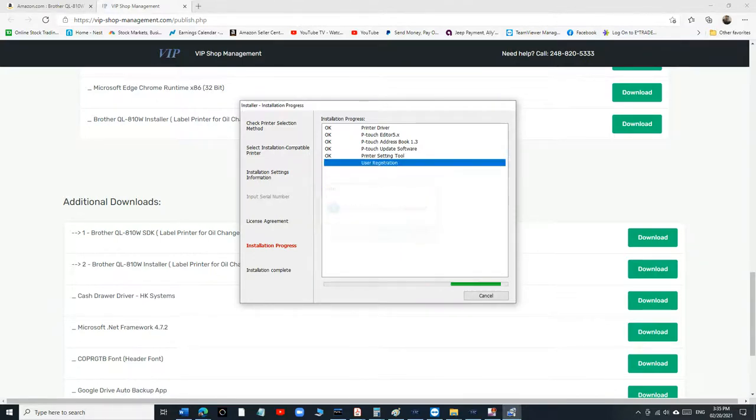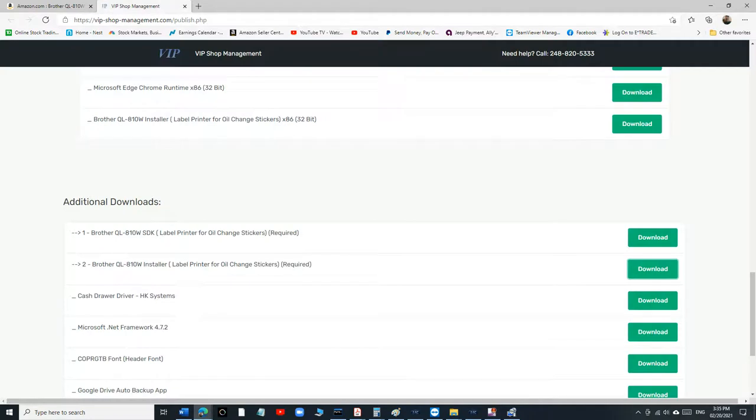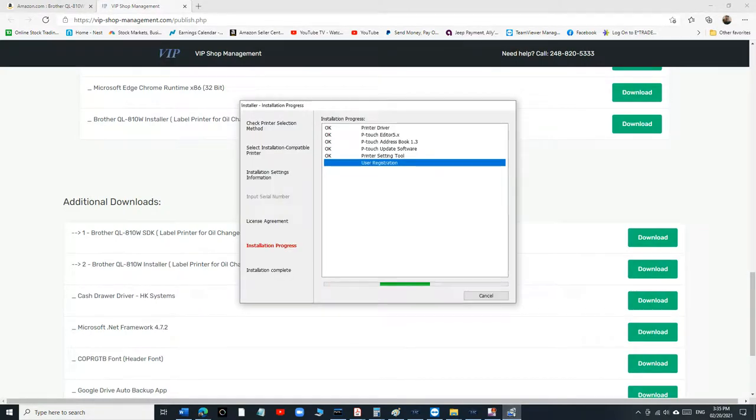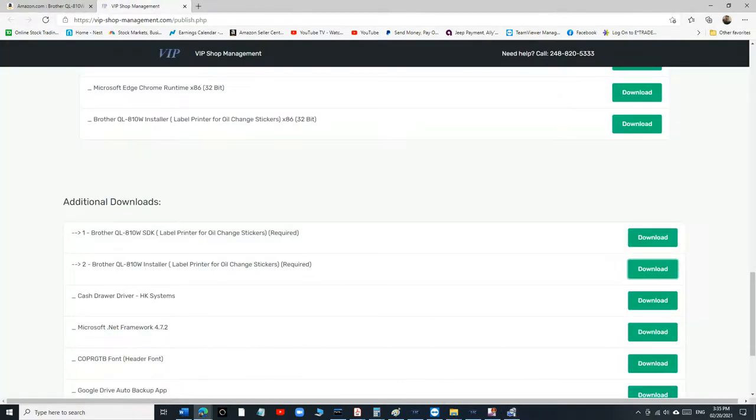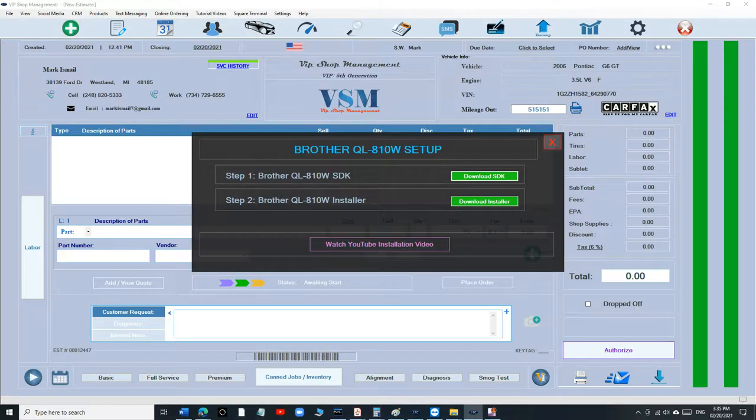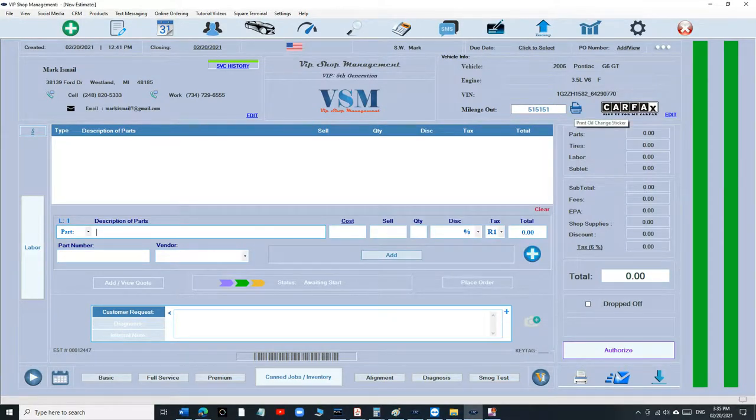It's going to take you to registration. I never do that anyway, and then it's gonna finish redirecting. Finish, that's it. We click on finish. Now we go to VIP, we close that. We're gonna try to print, so enter the mileage first.